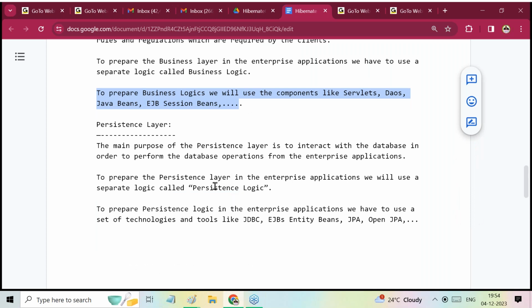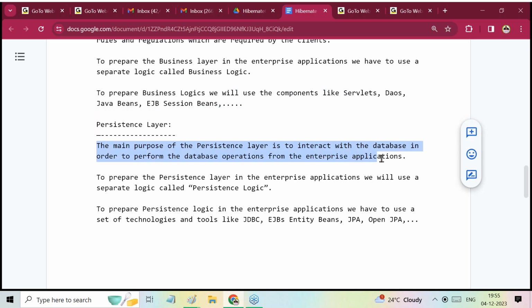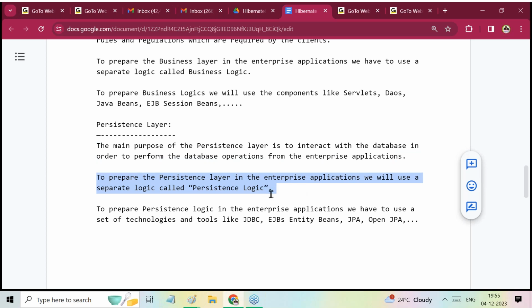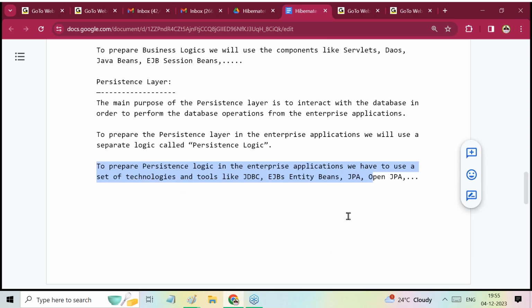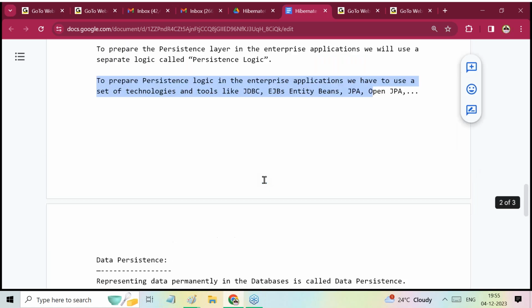The next one is persistence logic. What exactly is the persistence logic? The main purpose of the persistence layer is to interact with the database in order to perform database operations from the enterprise applications. To prepare the persistence layer in enterprise applications, we use a separate logic called persistence logic. To prepare the persistence logic, we use a set of technologies and tools like JDBC, EJBs, JPA, OpenJPA, and so on. These are overall the concepts we have.